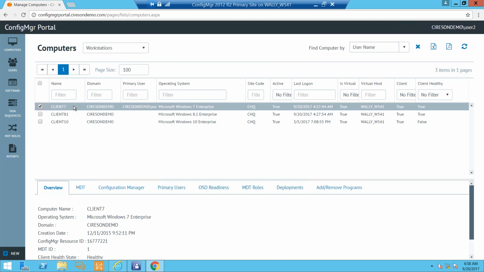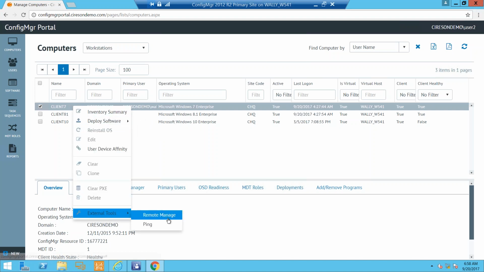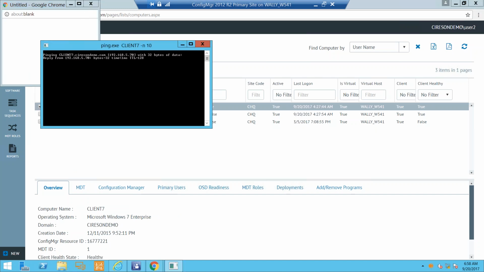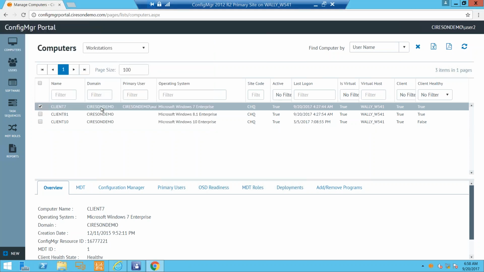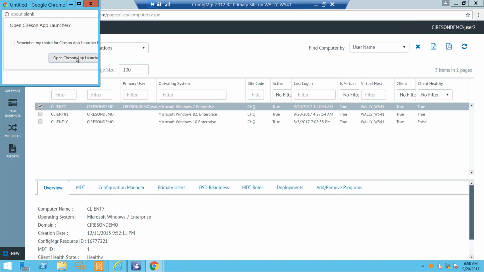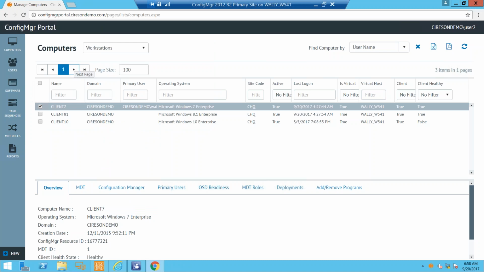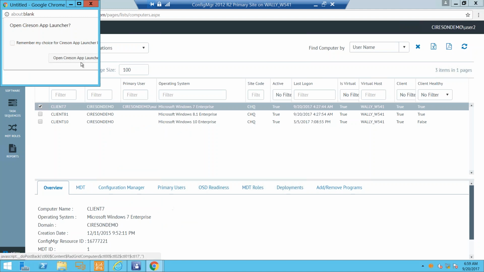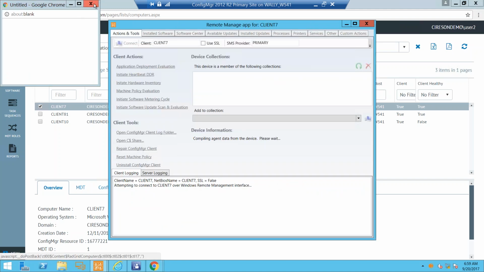Let's say I want to verify that client 7 is running, so I need to go look at the log files or something. I can right-click, go to external tools, and do a ping. And ping should go ahead and launch, and there's the ping. And yes, it tells me that the computer's running. Now I want to gain access to the ConfigMan client log files, for example. You can launch that tool we have called Remote Manage. And this should go ahead and kick off Remote Manage for me. If I did that correctly... let me try that again, since I'm not seeing it launch. There we go. I closed that too soon.